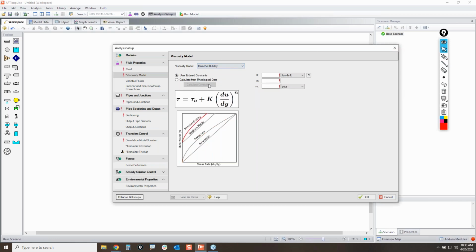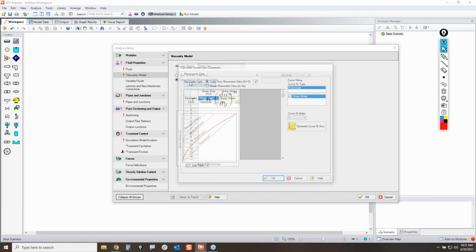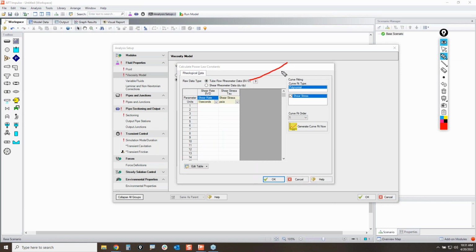If you did Bingham plastic, Bingham plastic here shows that it's going to be linear like Newtonian, but you have to overcome some yield stress to get the fluid moving first. And then Herschel-Bulkley combines both of them basically, where you have that yield stress that you have to overcome and you have the non-linear relationship. And if you calculate from rheological data, you can do different raw data types. For Herschel-Bulkley, it only brings in shear rheometer data. But if you were to choose one like power law, you can specify if your data is from a tube viscometer or a shear viscometer. I'm not an expert on viscometers, so you can do different options there.